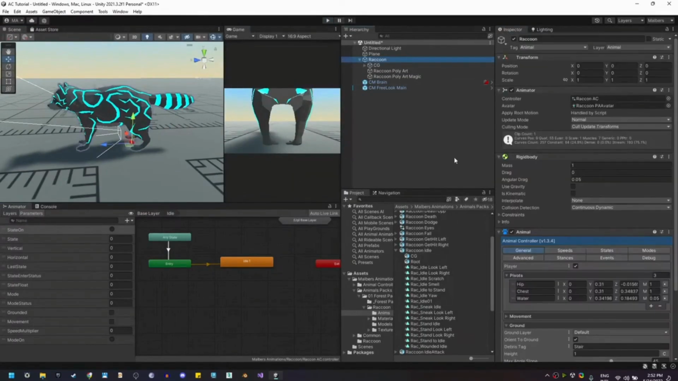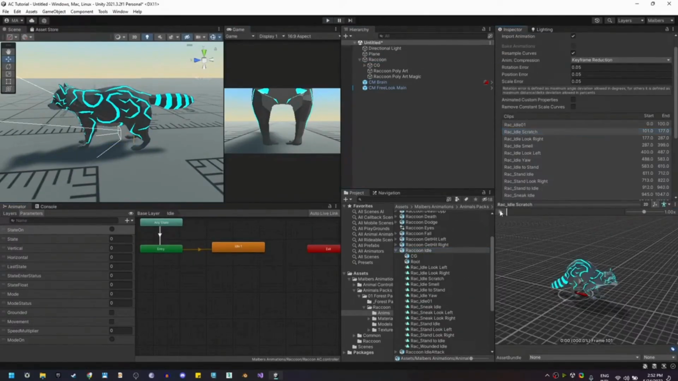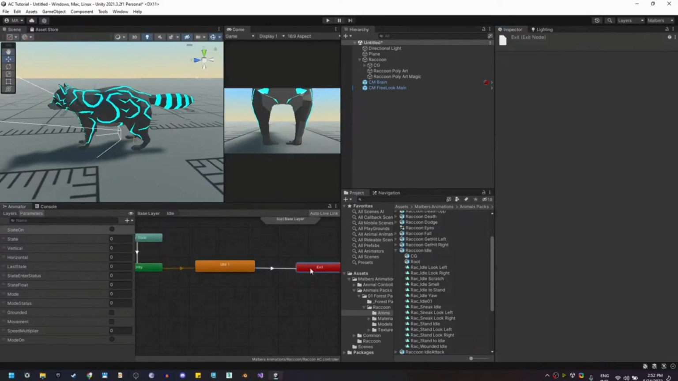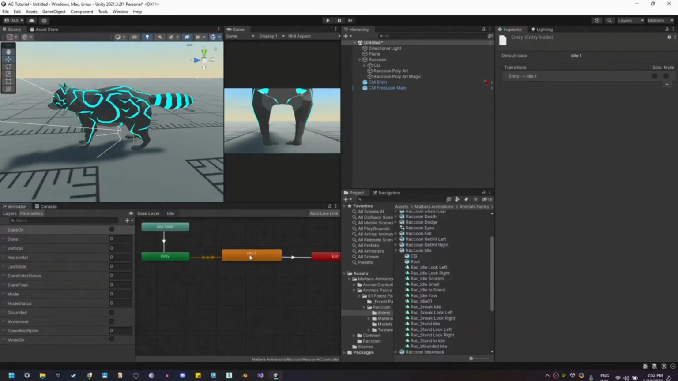Now, in case of the idle states, we can have several animations that we can play. So, in the raccoon, I have an idle scratch, an idle look right, idle look left, and so on. So, first I'm going to create an exit transition for the idle animation. And also I'm going to create from entry another transition to the idle animation.